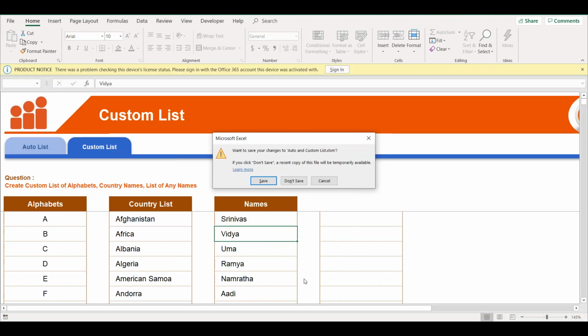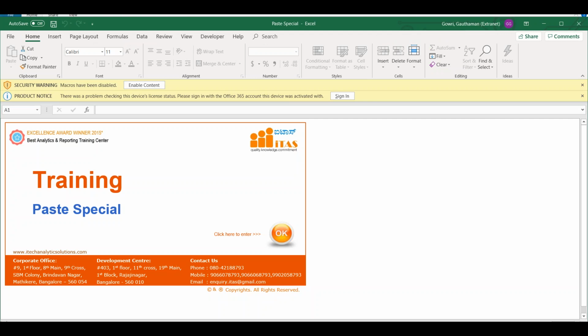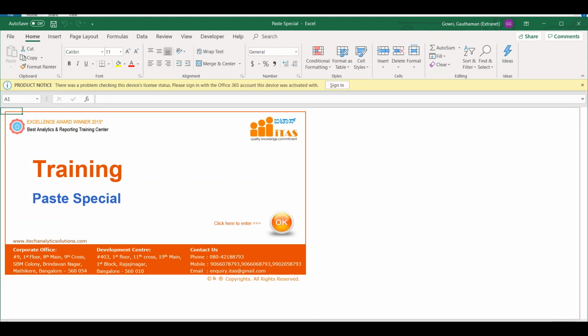You're able to see the paste special window? Yes. Okay. See again, you have to enable the content and say okay.